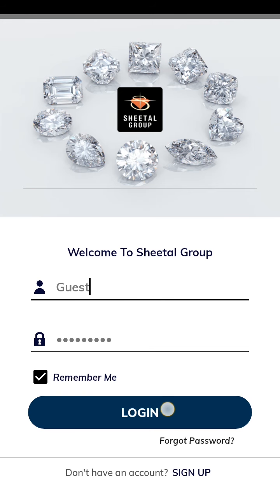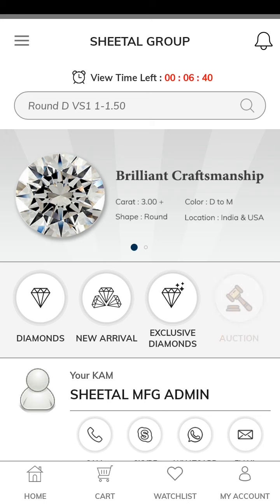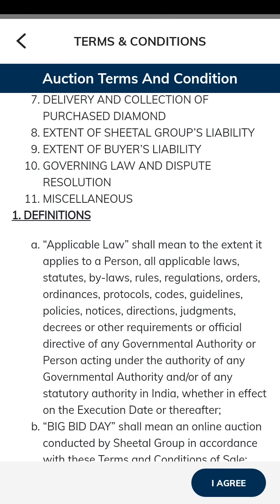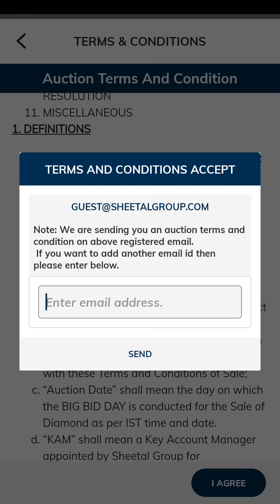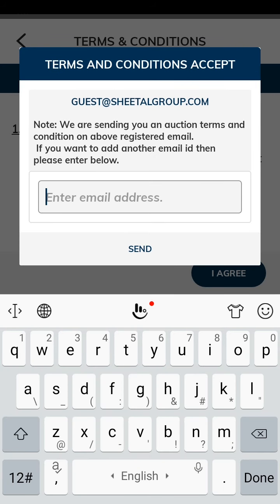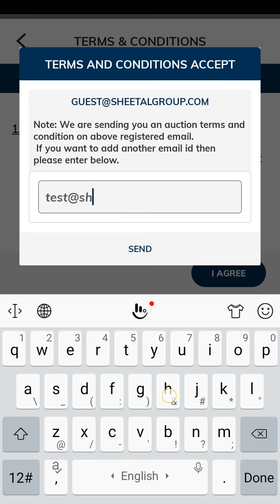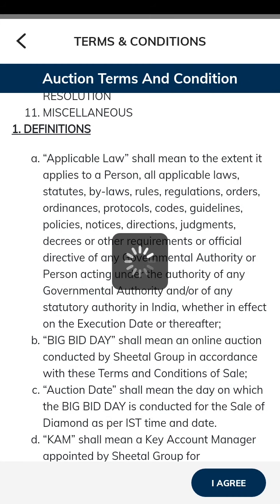To start the process, log in with your respective ID and password. Press the auction button on the app to begin. Please read all the terms and conditions carefully. Once you have finished, click Accept to continue the process. By default, the terms and conditions will be sent to your registered ID. However, in the next step, you have the option of providing an additional email ID. This is in case you wish to receive a copy of our terms and conditions on that email.